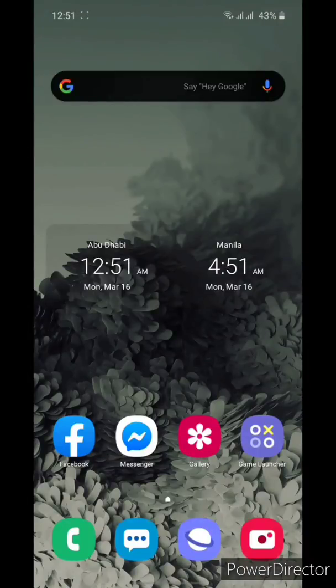Hello guys. In this video I will demonstrate the step-by-step guide on how to enable the LED notification light in Samsung Galaxy A71. You can also do this in different devices.